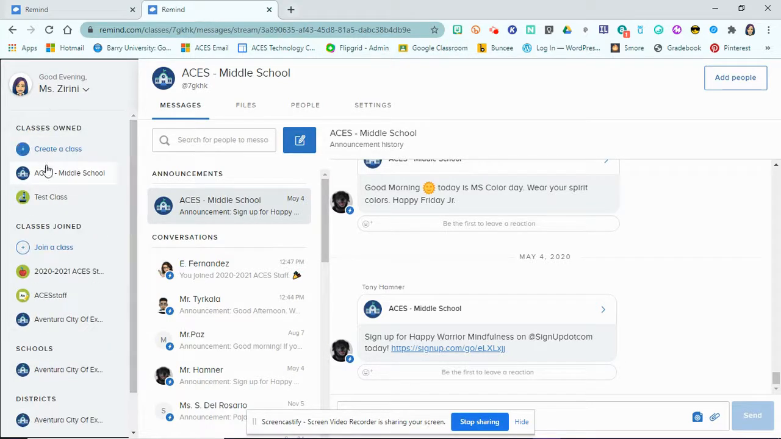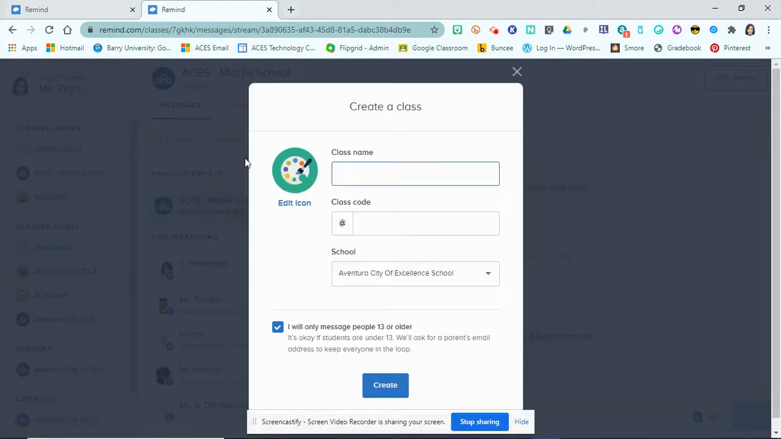At the very top, you'll see the list of classes that you own and then the classes that you've joined. It's very similar in a sense to Google Classroom, where you can see which classes you're a teacher of or which classes you are a student of. In order to create a class, you just come up here, click on Create Class, and then put in your class name, however you want to name it.